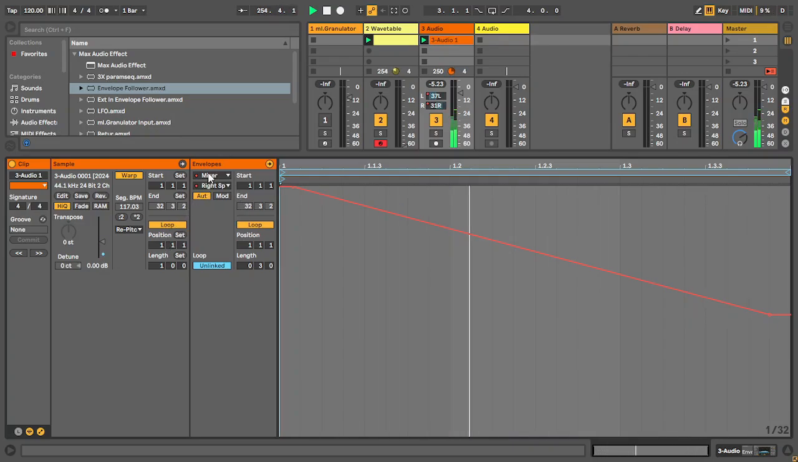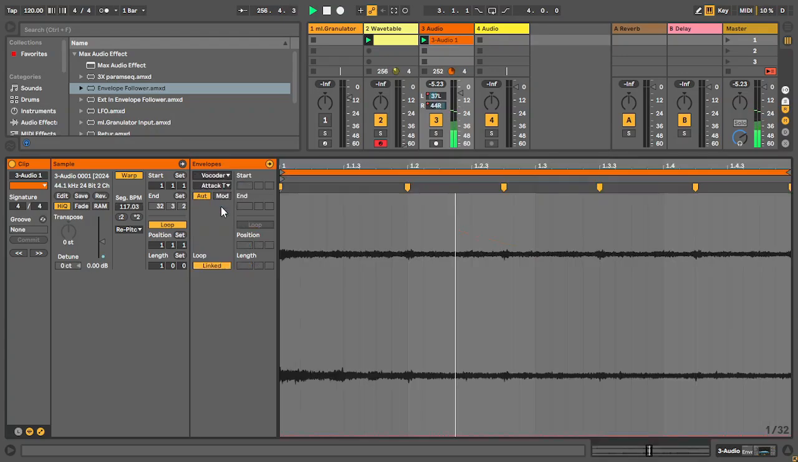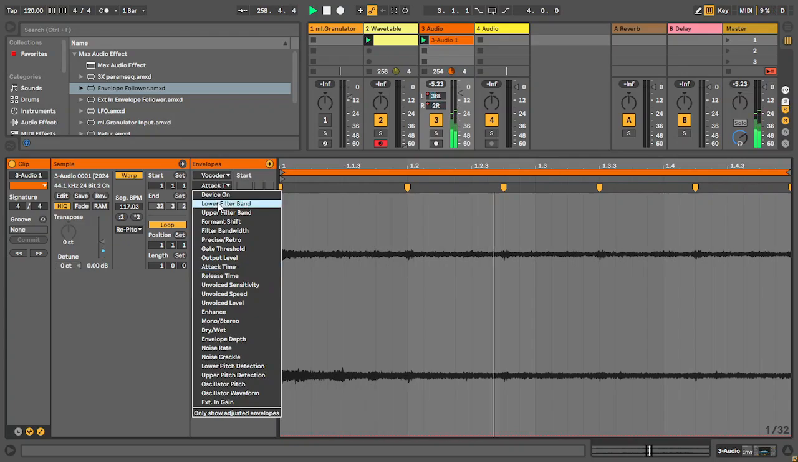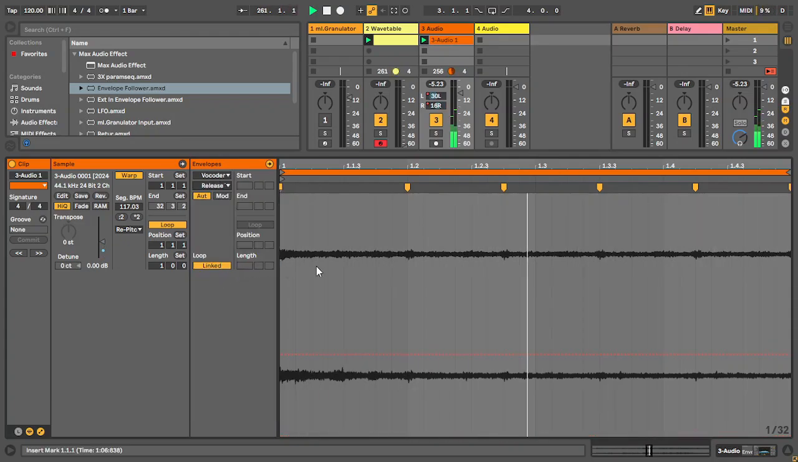We could have a look at the envelope. Let's have a look at the vocoder. We could automate a parameter in here. What about the release time? That could be a good thing to automate.